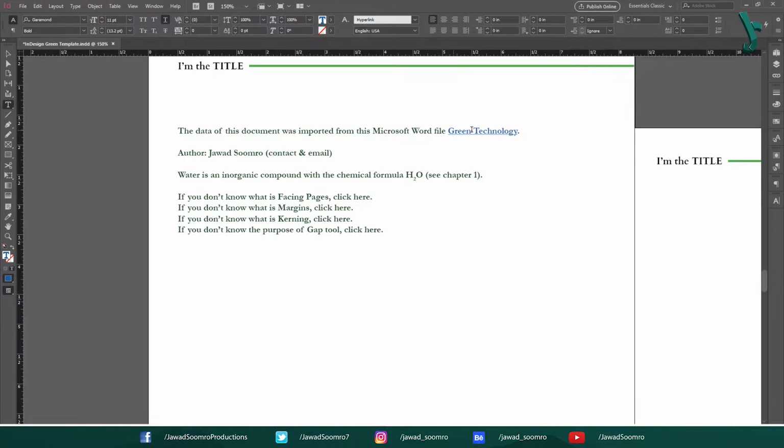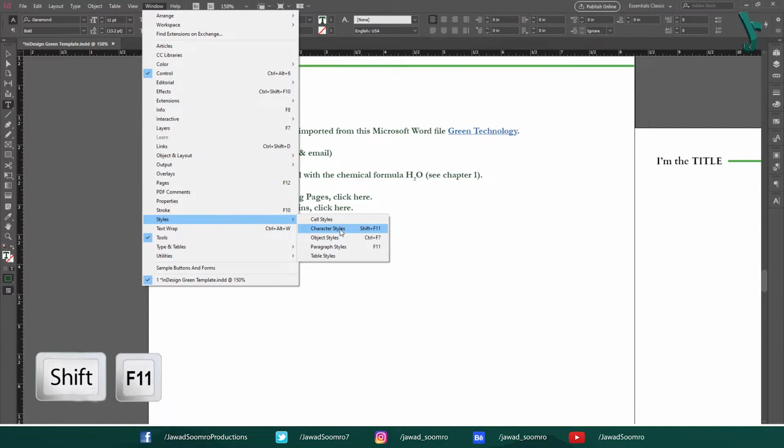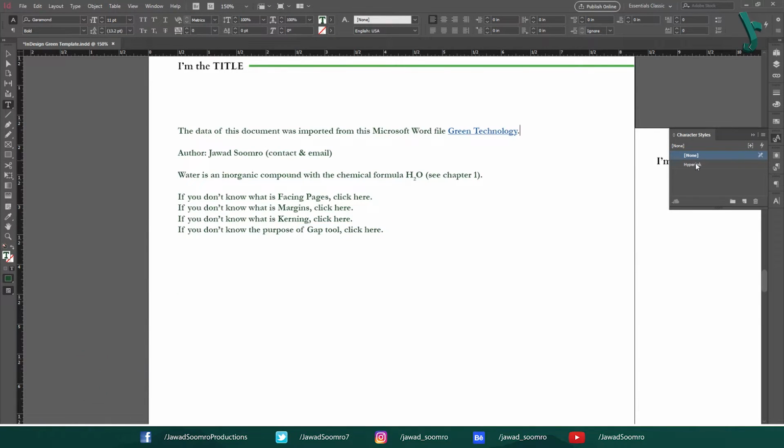Notice that this word has changed its style. If you don't like this style, you can simply edit this character style. Go to Window, Styles, and then Character Styles. Shortcut key is Shift F11. From this character style panel, I am going to edit this hyperlink character style.